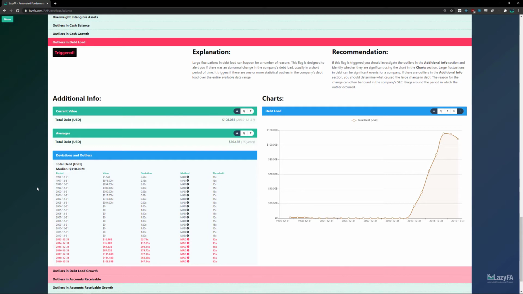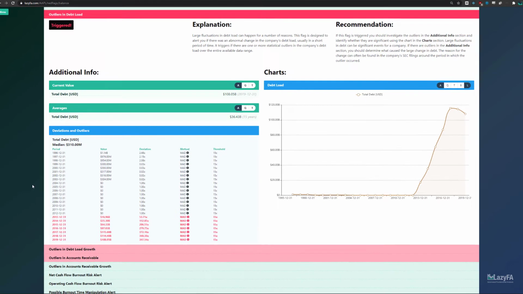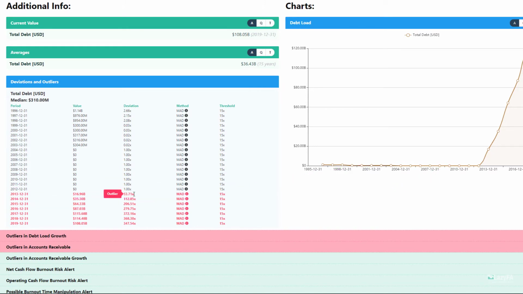Now, I won't go into the exact details of how these outliers are calculated, but what I will say is that when you see this flag triggered, the outliers in debt load or outliers in debt load growth, there's a number of different outlier red flags that trigger across all the financial statements. What it's telling you is that there was a big spike in this line item, and it will highlight where the spike occurred. You can see here that back in 2013, this initially triggered when there was a deviation of 53.71 times the norm in Apple's debt load.